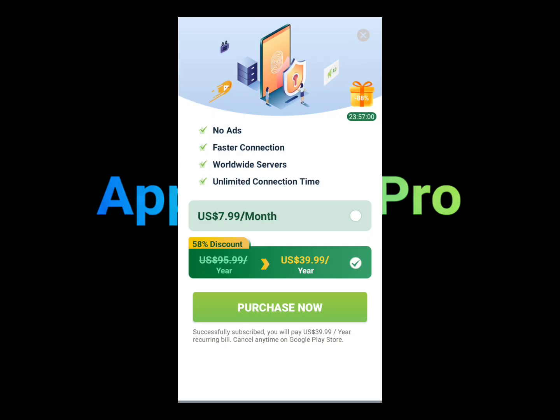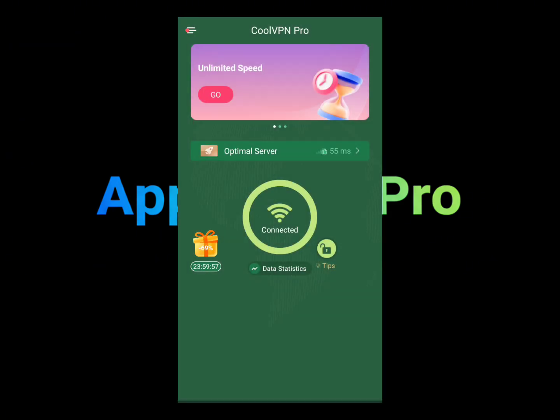However, very good VPN, very straightforward, very easy to connect, and very fast. But once you even get the subscription, it's even faster. So you get more and more fast servers which you can use.